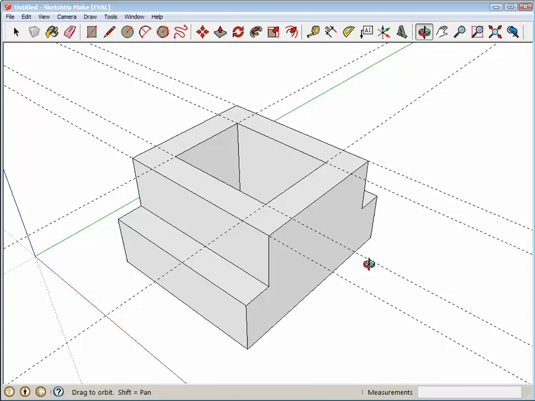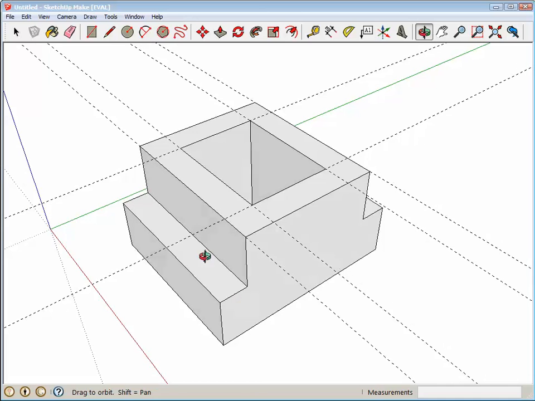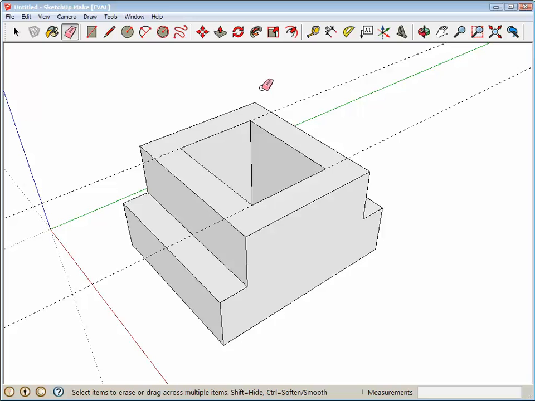Okay, so what about these dotted lines here? These are kind of construction lines, and I could use this eraser right here, just clicking and marking through. Some click, drag, and release, click, drag, and release for each one of those.